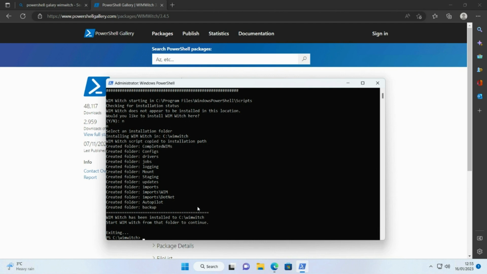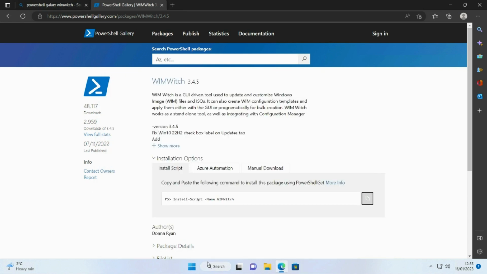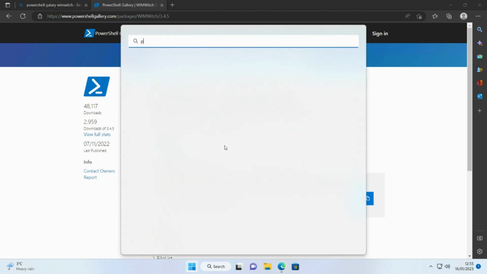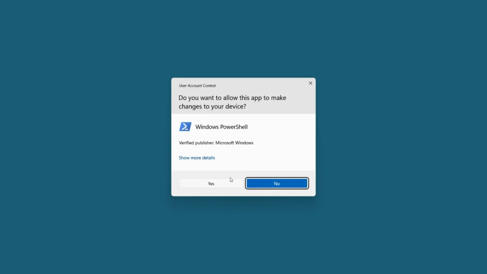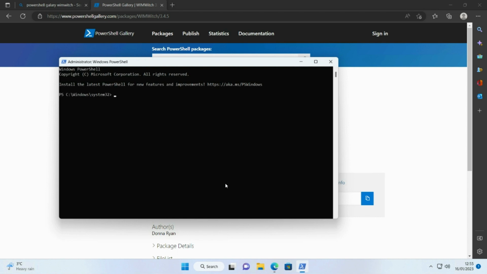In the future, if you want to run WimWitch, I'm just going to close PowerShell for now so that you can just see that. You're going to open PowerShell like we did before. Search PowerShell, run as administrator, because you need administrative rights, because it's going to extract and do all kinds of stuff, and needs storage access. So you need that. You go to the installation folder where you've just installed WimWitch. I'm in the root of C, and then I go cd WimWitch.